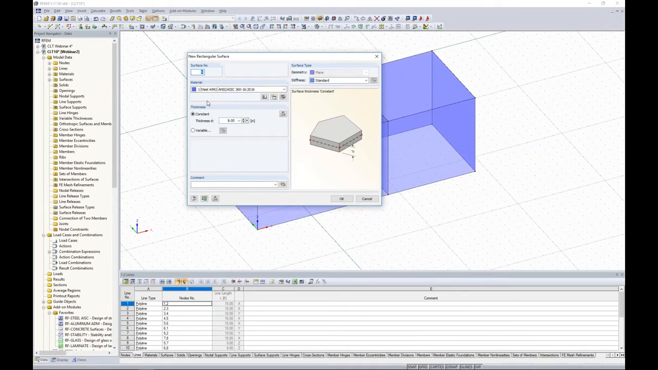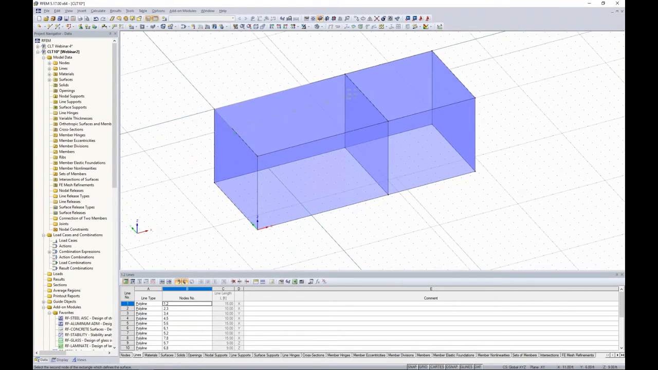The material, again, doesn't matter. Steel A992, thickness doesn't matter. It's all going to be overwritten later. So I click OK. Now this allows me just to snap to a couple of points here.